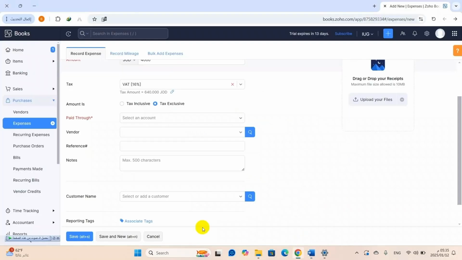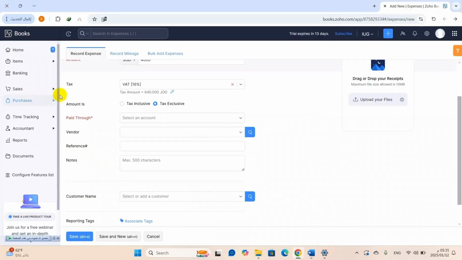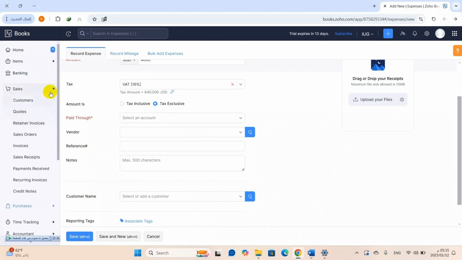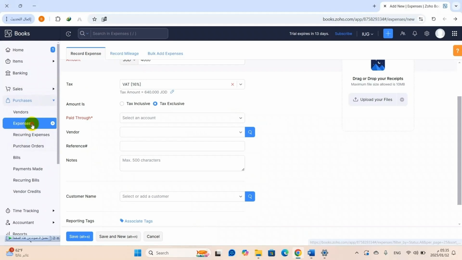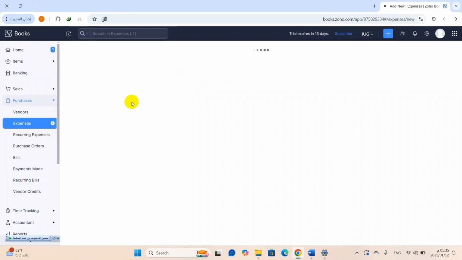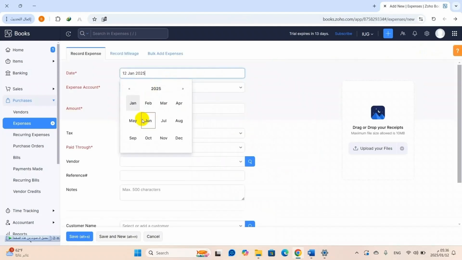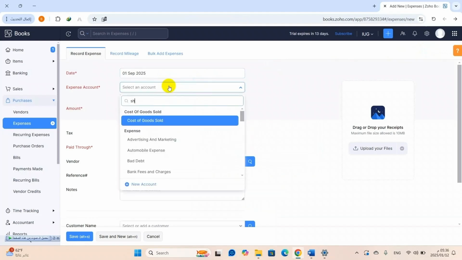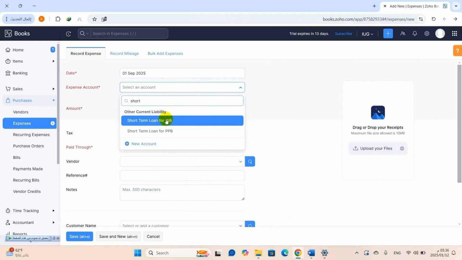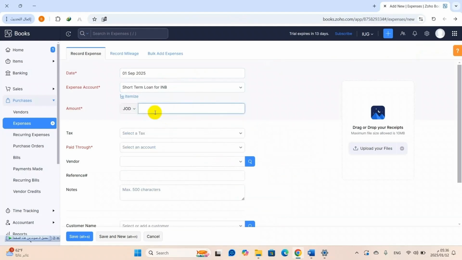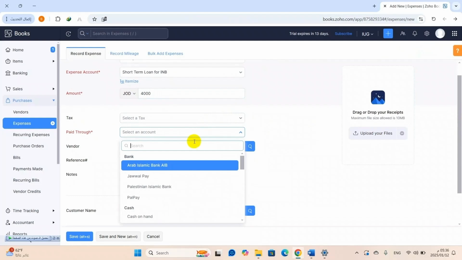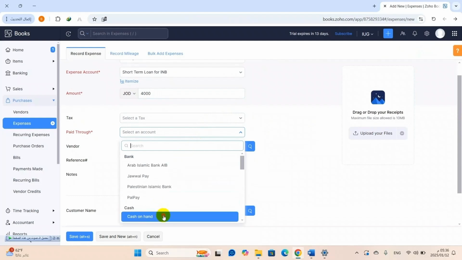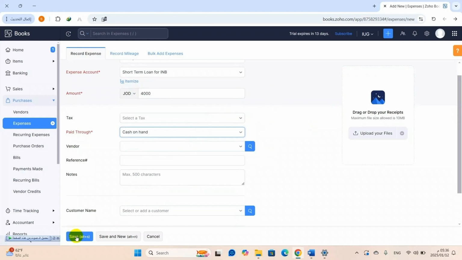So we will go to Zoho program, purchases, new expense, and the date is the 1st of September. Expense account is the short-term loan for Islamic National Bank. The amount is 4,000. There is no tax. It's paid through cash. Okay, save it.